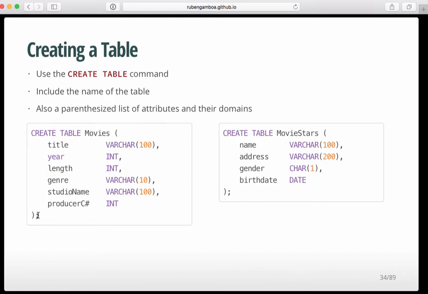Notice the semicolon at the end. That is actually not part of the standard. The standard doesn't say how statements are terminated. Most databases accept semicolons. Some accept other terminators. For example, Oracle likes the word go as the separator. So create table, close parentheses, go.